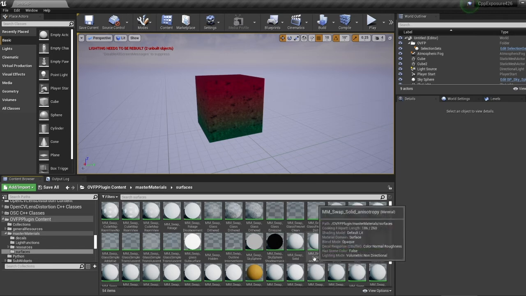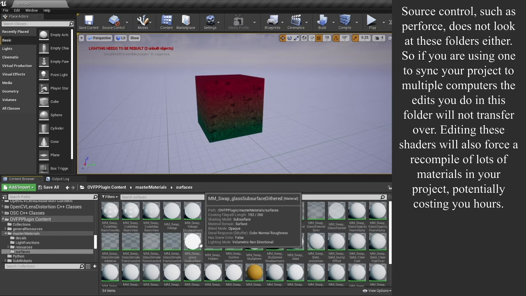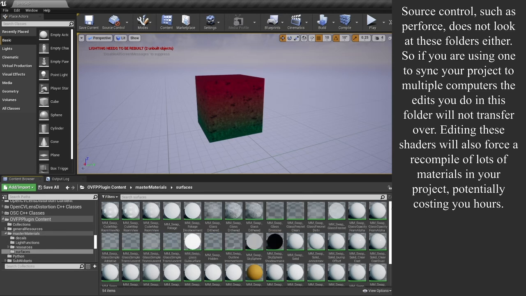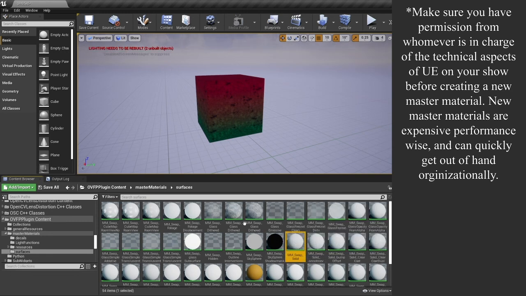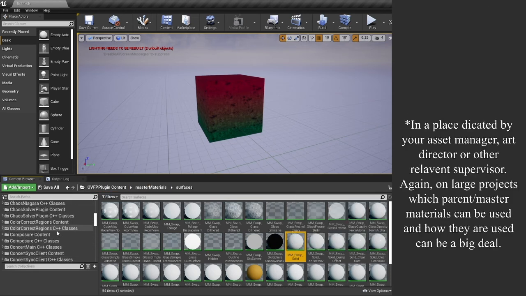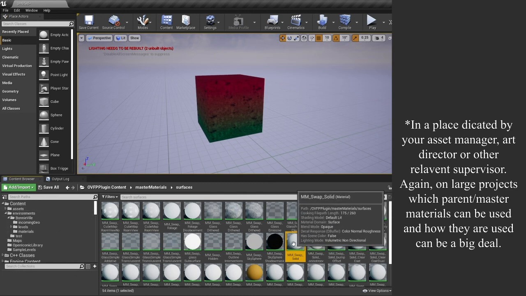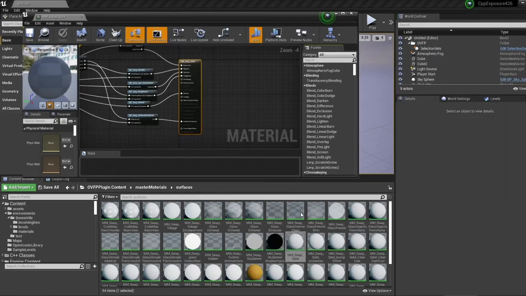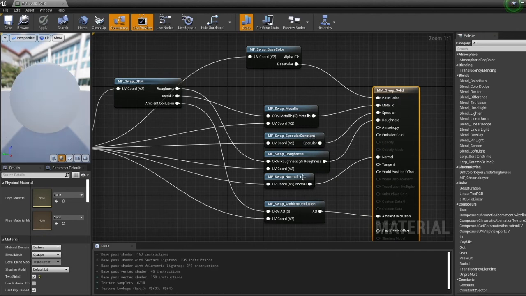One quick note of caution is that you do not want to edit anything inside this OVFP plugin content folder, because the next time there is an update for this plugin, it might overwrite your work. If you want to create a master material with other features, I suggest copying and pasting one of these OVFP plugin master materials into the content folder of the project that you're currently working on and editing it from there. If you are going to edit them, if you look inside of them, they are built out of material functions, which make the editing process super quick and easy.